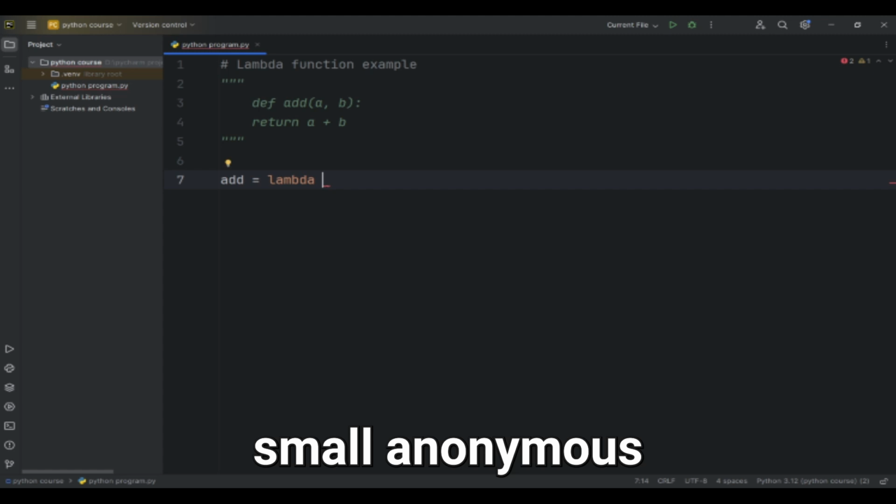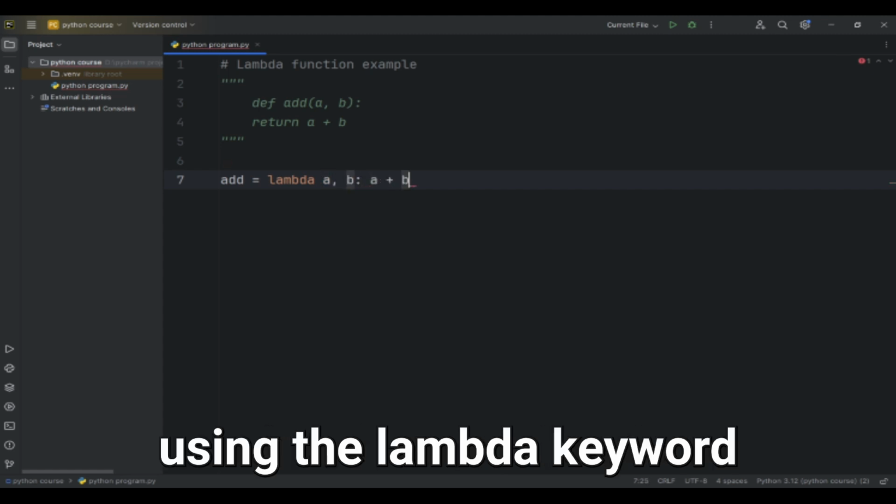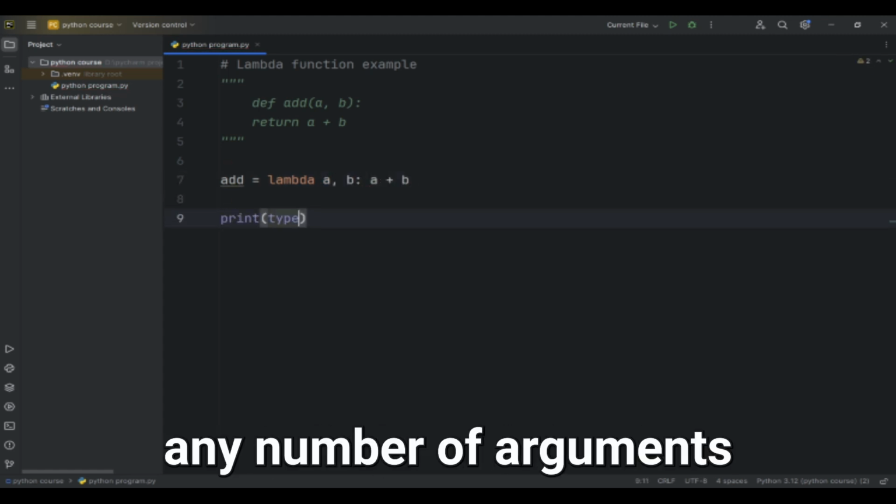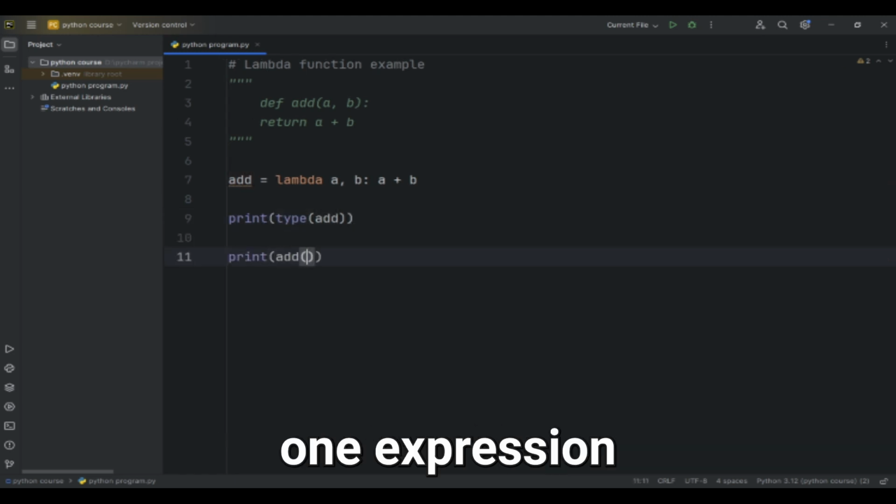Lambda functions are small anonymous functions defined using the lambda keyword. They can have any number of arguments but only one expression.